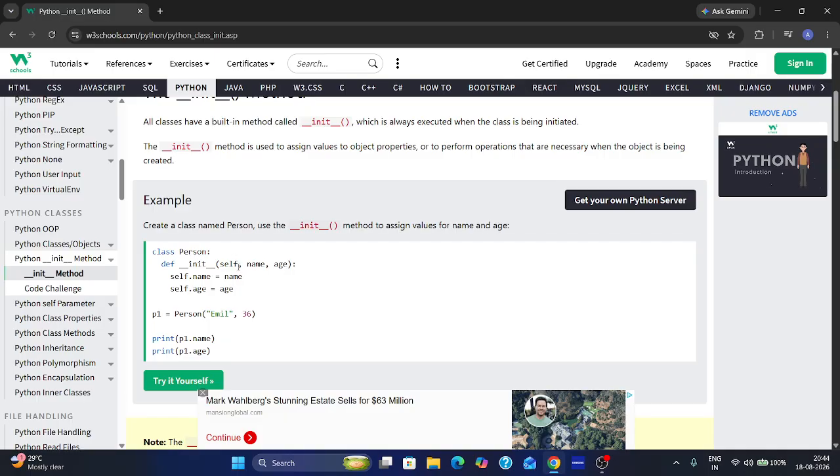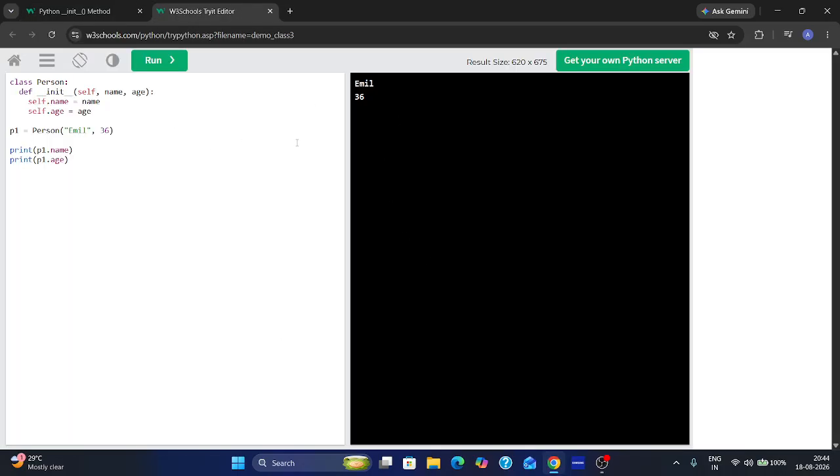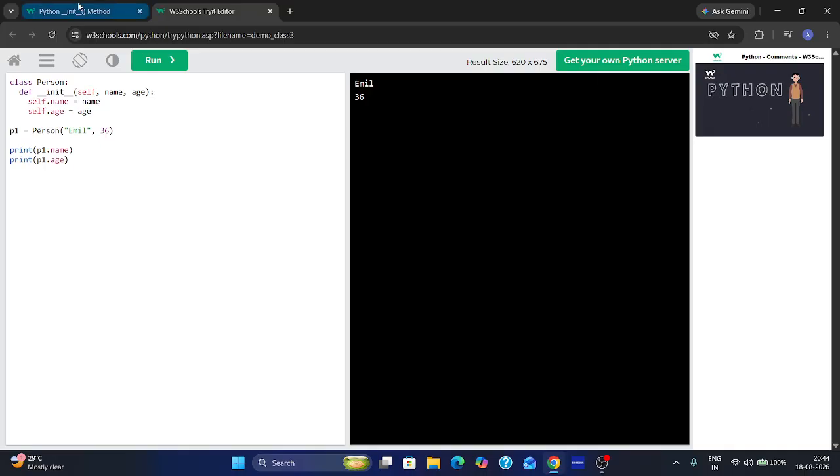Self is very important here. To access name and age, you have to use self dot name is equal to name, self dot age is equal to age. Person is ML36. You can see that, ML36. This is the code.